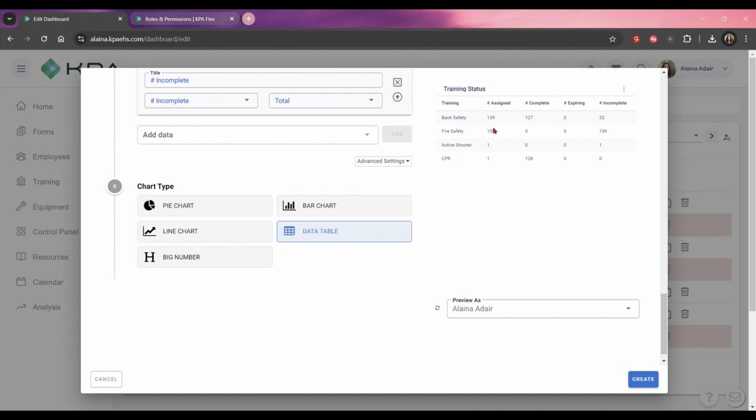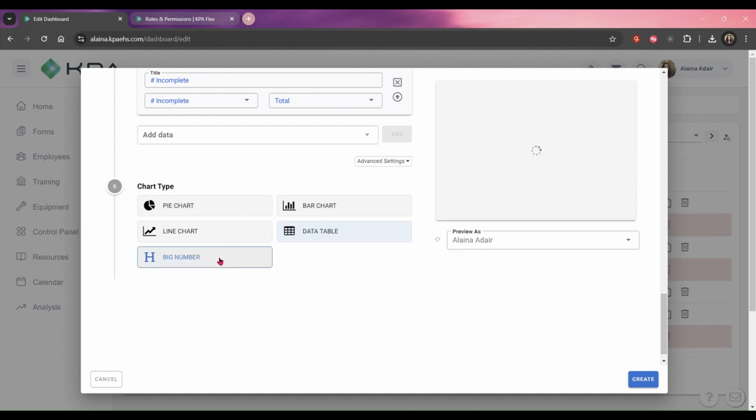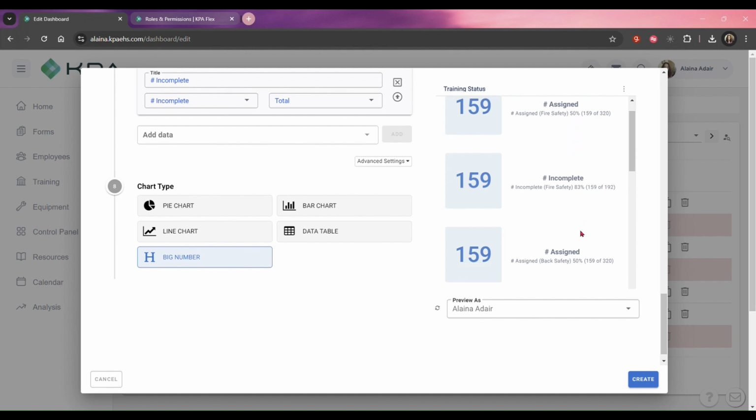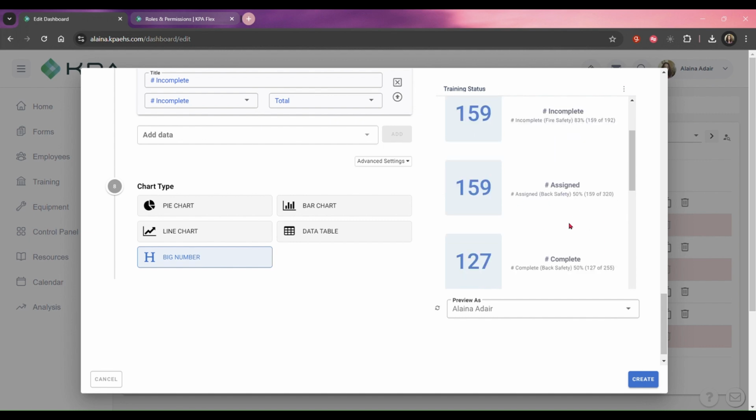So back safety, we have number of assigned. This is our number of complete. We don't have any expiring at the moment. And this is what we have complete. Another one people like is the big number, because it will also give you that percentage of completion. So you can see here that percentage now. So a lot of people like this one as well.